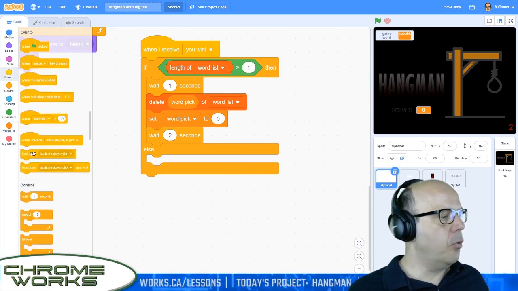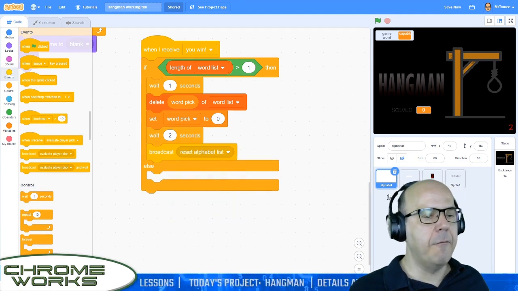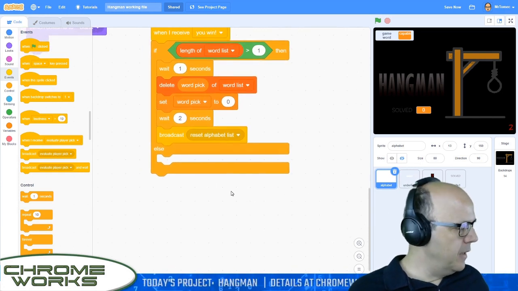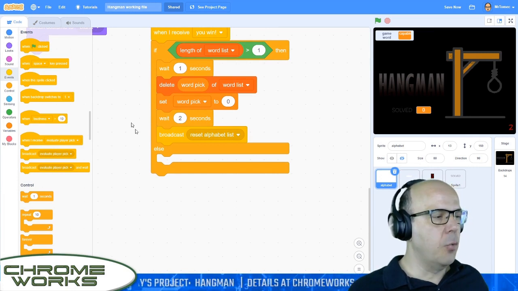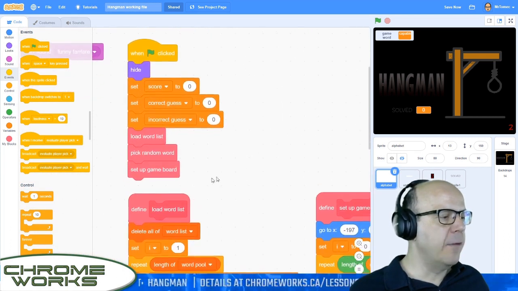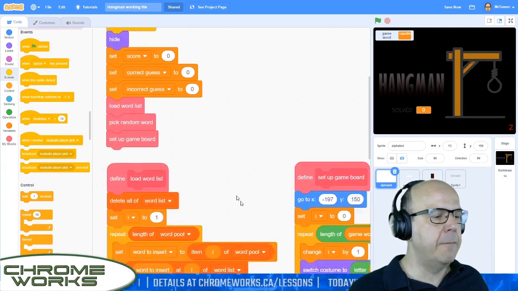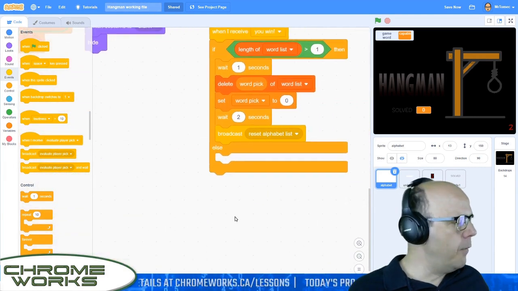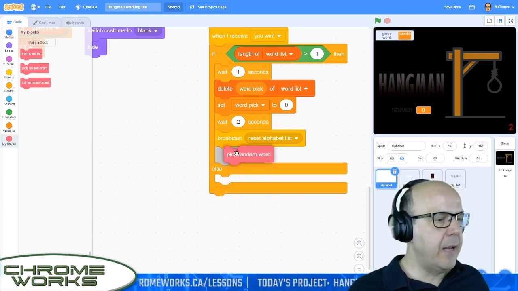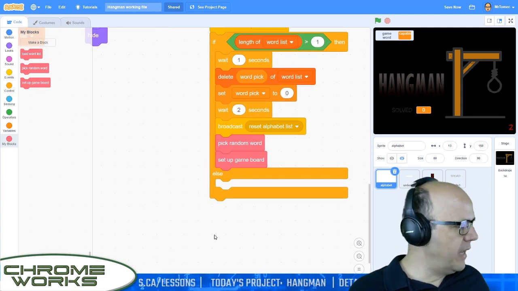We're going to go broadcast reset alphabet list, and that will talk to the alphabet list and get it to regenerate a letter A through Z. And then we're going to do all the stuff that we need to reset the game. So you remember those functions that we used at the beginning, pick random word, they were all under the green flag, so we can't call them again here. We could have had an event here to start this other than green flag. But since we didn't do that, we're going to call those functions here again. So right underneath broadcast, we're going to go pick a new word and then set up our game board again, which will get everything going again.